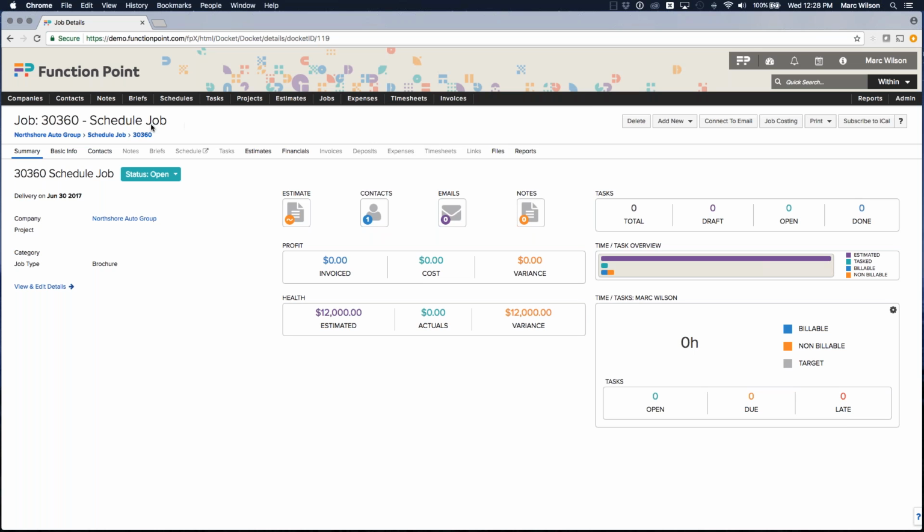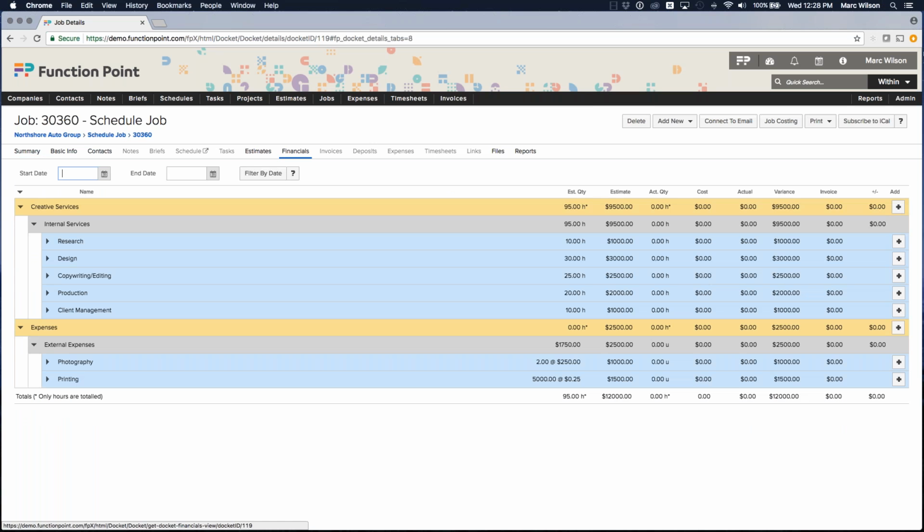So I've navigated to a job that I created for this webinar. It's called Schedule Job. It's pretty simple, pretty straightforward. It's a $12,000 job. It's meant to represent just a design piece like a brochure or something like that, something really simple. And we can take a look at its financials, and we can see that we have a really common structure that I select as an example quite a bit. So, creative services, some research, design, copy and production, some client management, and then expenses. We'll be purchasing some photography and also purchasing some printing.